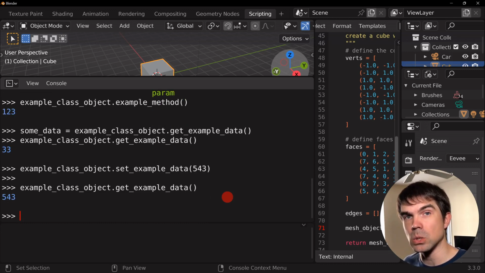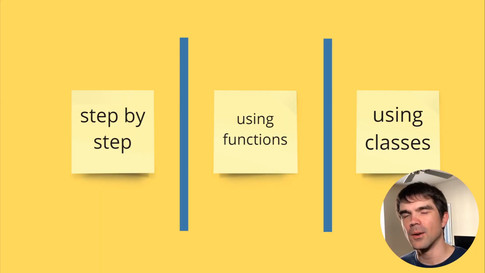And look at that, as soon as I set the data, all that is hidden behind the scenes for us, and we can just use these methods to control the data inside of an instance of a class. Okay, now let's take a look at an example.